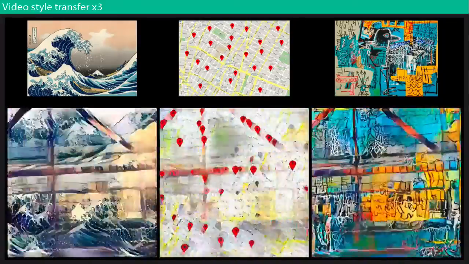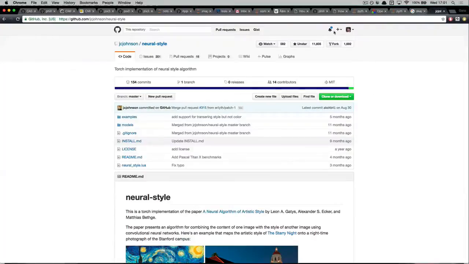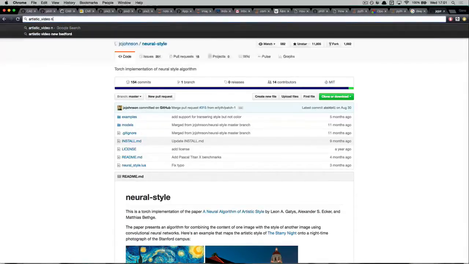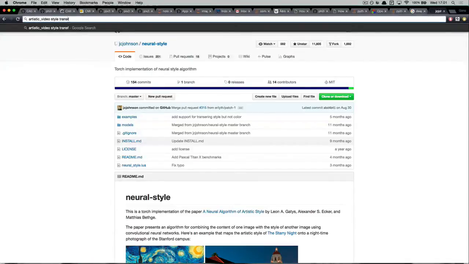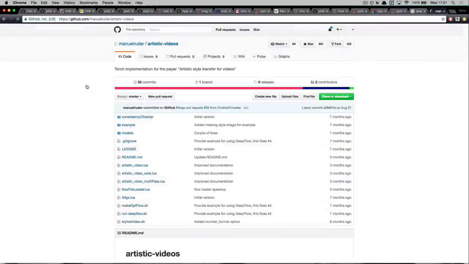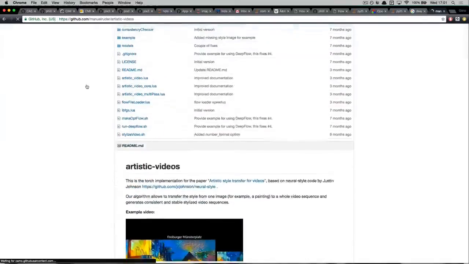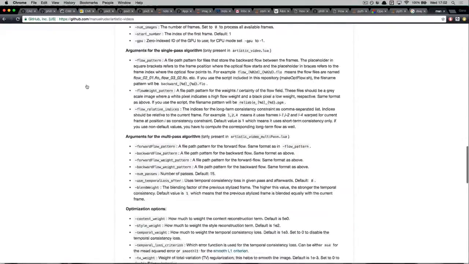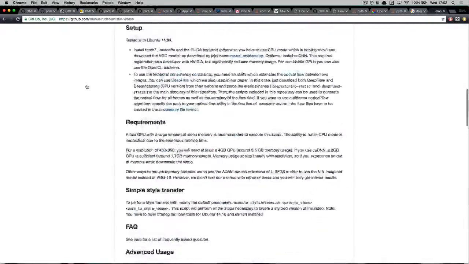I always kind of come back to Google Maps. This is available. I'll show you that in a second. But if you go to, it's artistic video style transfer. Yeah, this one. If you go to Manuel Ruder, artistic videos, this is the paper and the code for doing video style transfer. I think it's the only one I know of, and it's also in Torch.